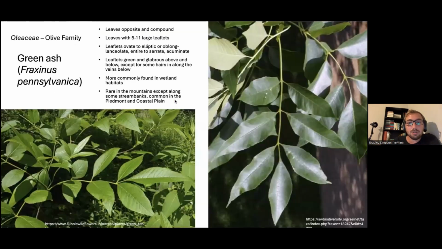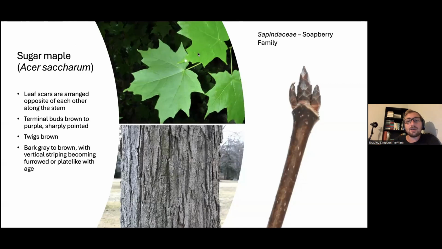Norway maple will have consistently 7 lobes on the leaf, more lobes than sugar maple. And the best way to tell right now is when you pull a leaf off of the tree of a Norway maple, you'll see a milky white sap coming from the petiole.